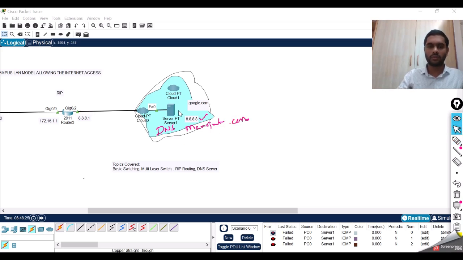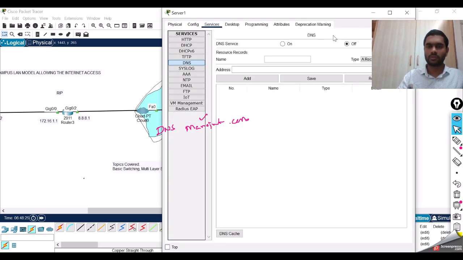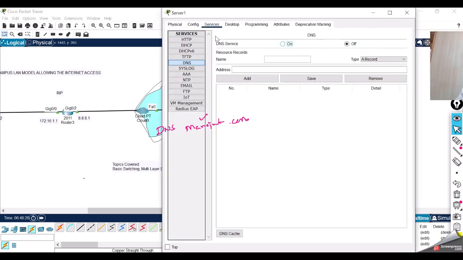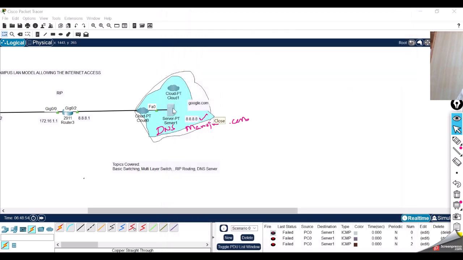So how to do that? Let's go to this server. Let's ensure the DNS service is on: go to Services, go to DNS, and ensure the service is on. For the name, I want to type manojnetworker.com or flipkart.com or amazon.com, anything. The address is going to be my server address, 8.8.8.8. Very simple, let's create a record. Or if you would like to do google.com, this server should respond for everybody, then we can add it like this. You can create any number of records.